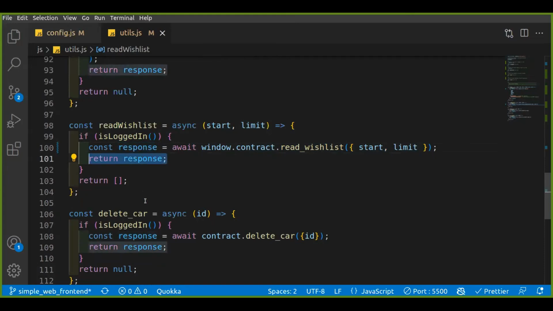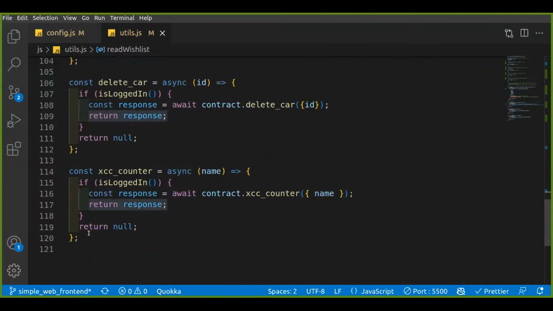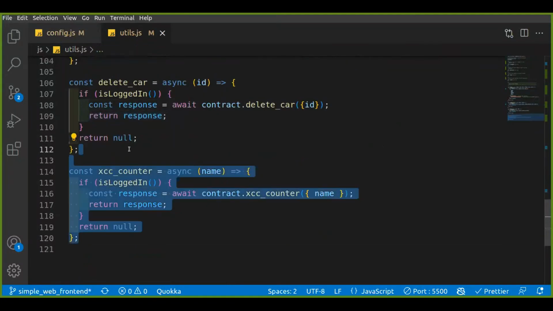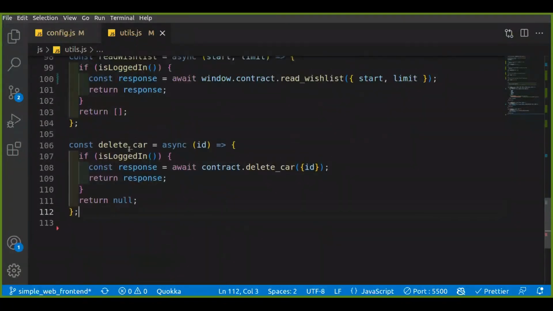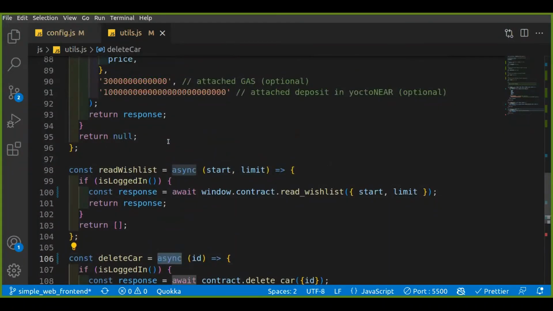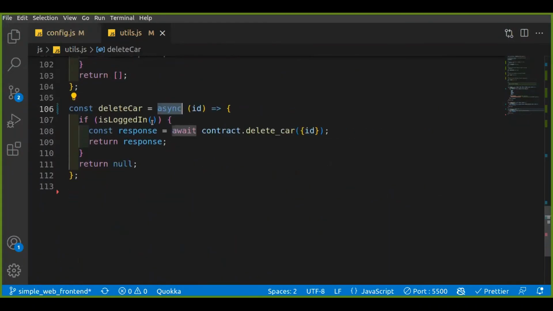Okay, great. So let's go ahead and try and delete a car. Let me just remove this function because we're going to make use of that. Now to delete car, again, to bring in some differences, I'll just name this delete car. Okay. So delete car function is also an asynchronous function like the rest, right? And inside here, we are also checking if the user is logged in or there's a wallet address actually linked to our application. If not, then we just return null down here.